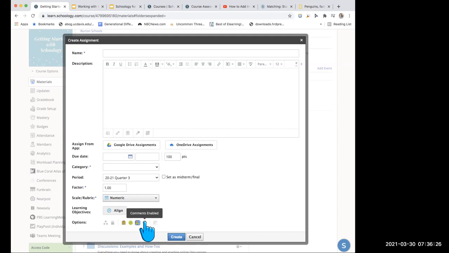So me personally, I always have comments turned off. I'm not trying to confuse my students. I don't want them making any comments on my assignment. I want them to click on submit assignment and submit something back to me. So that's why I always have comments disabled, turned off.